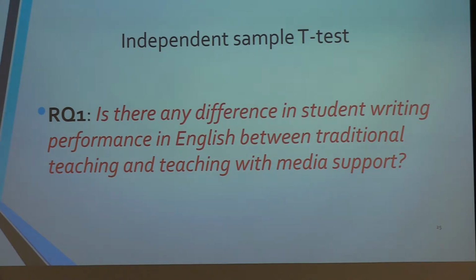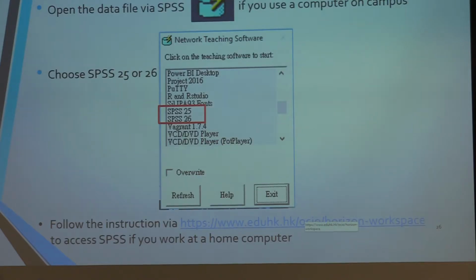I think it will take us a while to get SPSS to work with you. Because I think the SPSS version on my desktop is slightly different from what is installed here. They only have SPSS 21 or 25, okay? But it doesn't matter.